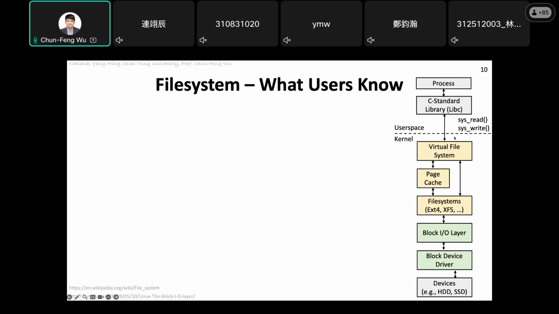And then there's the idea called the virtual file system. The virtual file system is about how our system can now support different kinds of file systems. For example, you can have your first disk using ext4, the second disk using XFS, and the third disk maybe using exFAT.